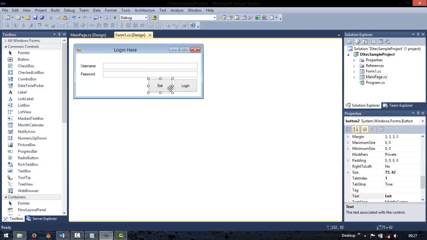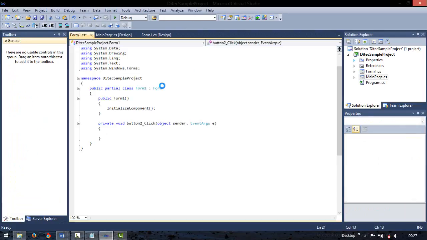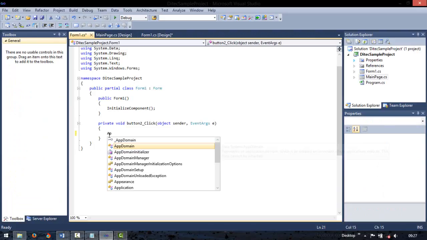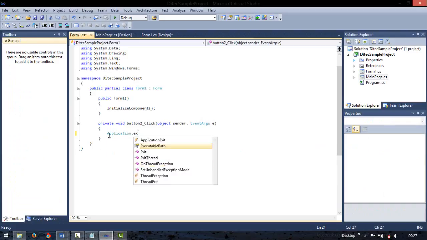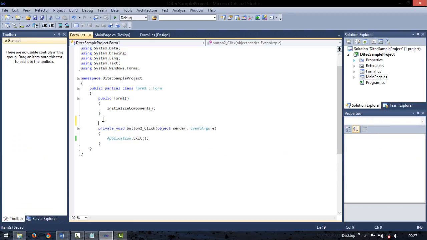Now I want to write the code for the exit button. We just have to double click on the button, the exit button. Then I will get the code like this. This is the code view. In this button click event, I want to write just Application.Exit. So that is the code for the exit button. Also I recommend you comment this and everything. So I'll comment, this is the comment in C#.NET. I will comment it as: this is the exit button.